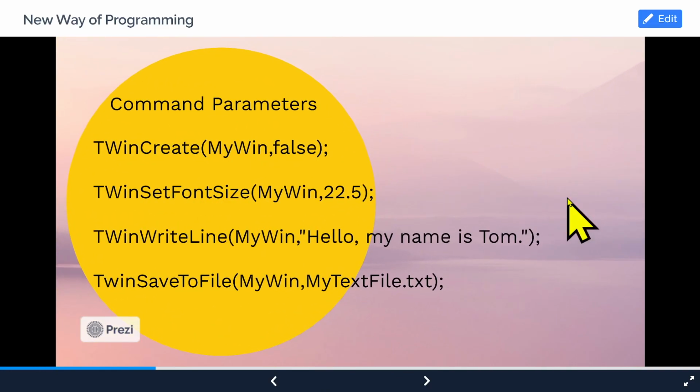And here's an example of some commands with parameters. So you can create a window, and this is a text window. That's what twin stands for. So twin create, and the name of the window, and also a flag here.